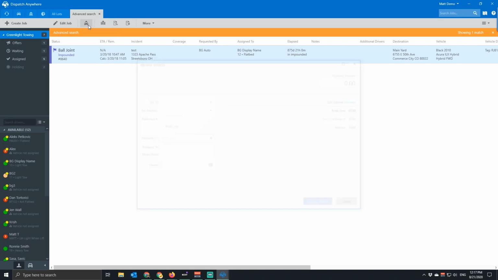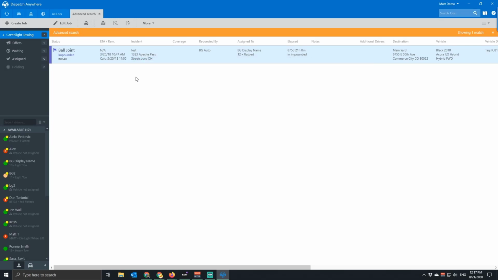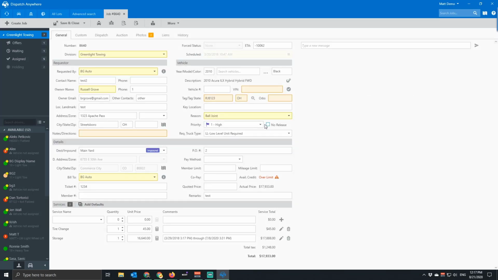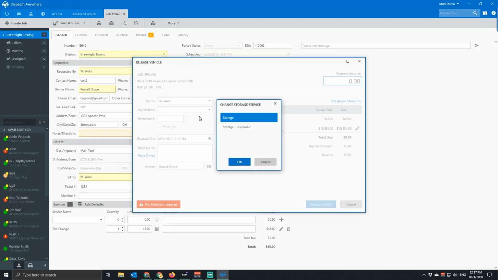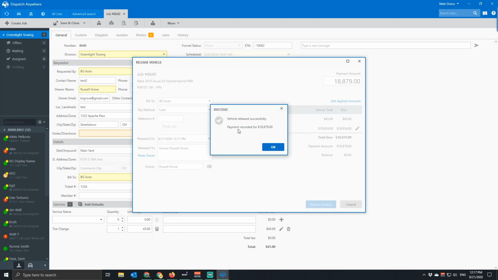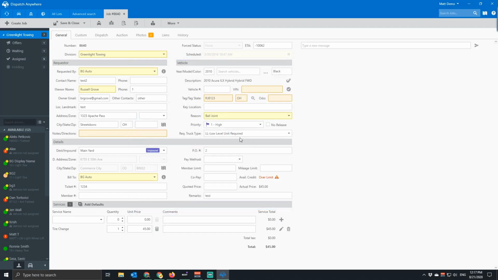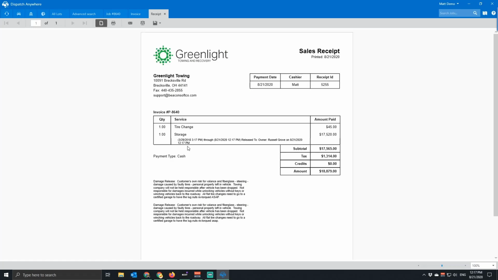All right, so I'm going to go ahead and release this. Nope, has a hold on it. I'm not going to release it. Let's fix it first. Take that hold off. Let's let it add storage automatically. Release it. Big storage. Let's say it's cash that they paid. I released it to owner, release, vehicle release, payment recorded. Like normal, I get a payment receipt.